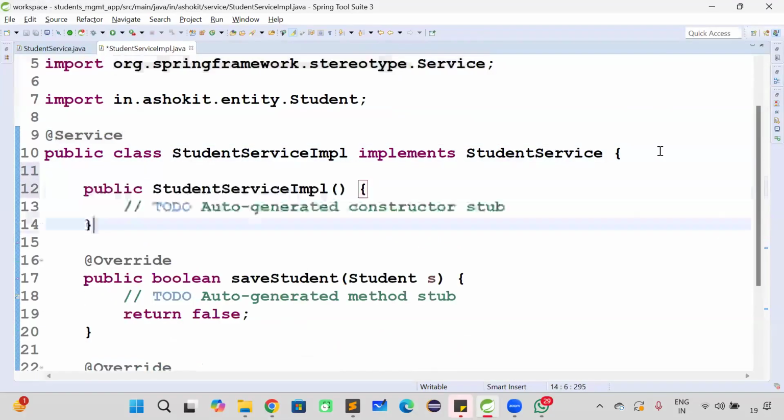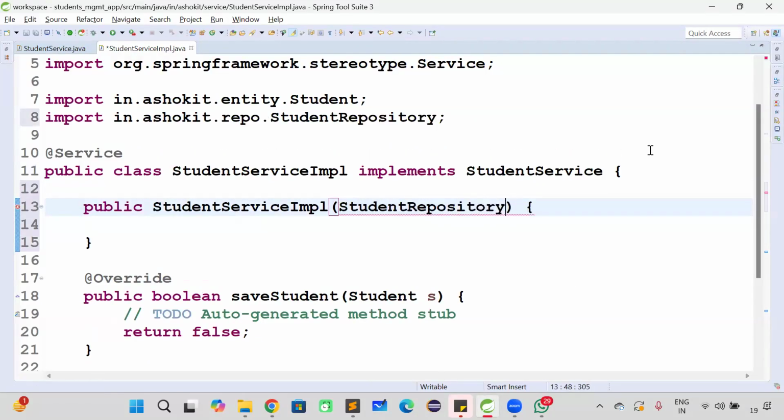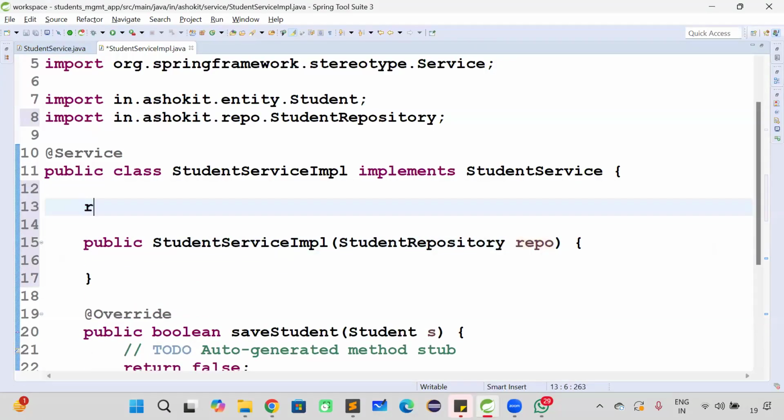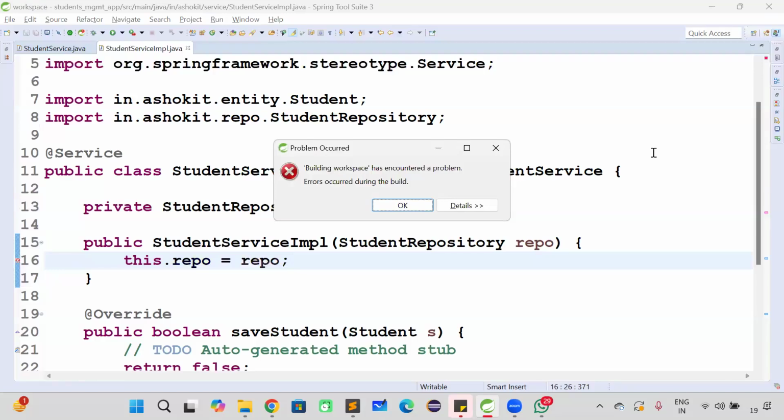I need to take a constructor. Inside that I need to take a parameter. What is that parameter? StudentRepository. I'm taking it as a parameter. Then I need to declare the variable, private StudentRepository repo, to inject and initialize it: this.repo is equal to repo. Do I need to write the @Autowired annotation?